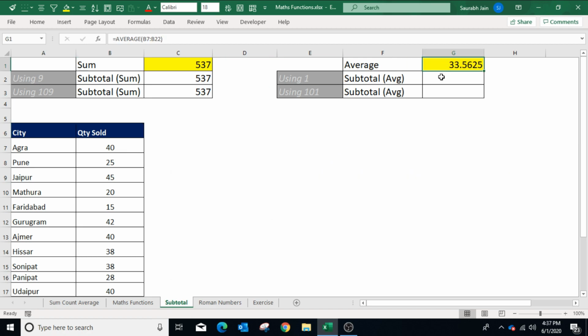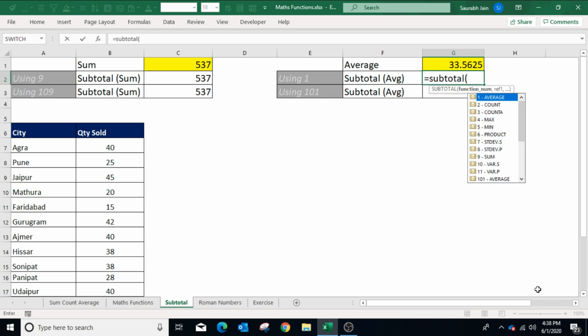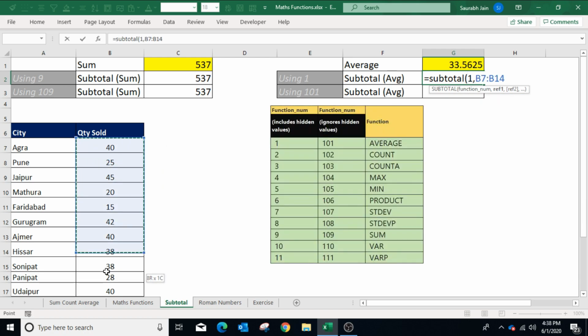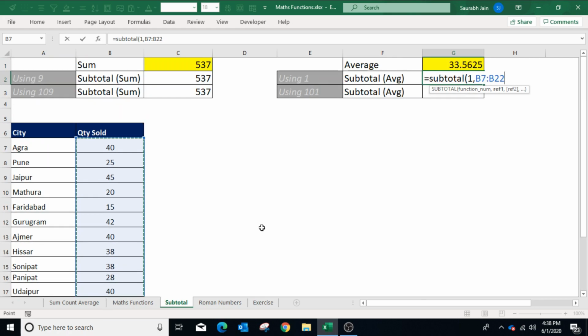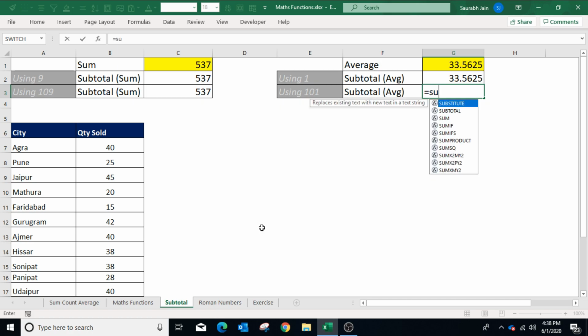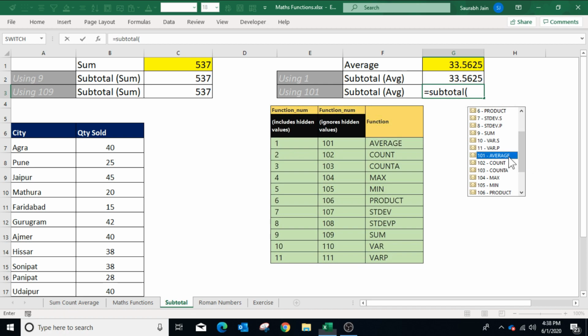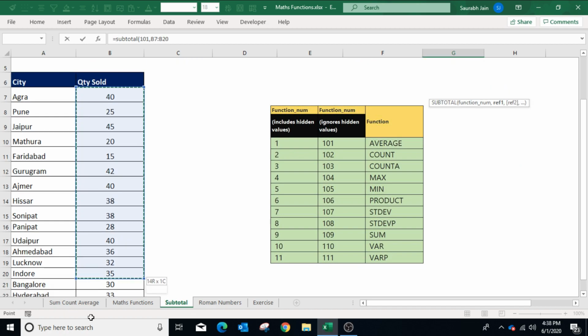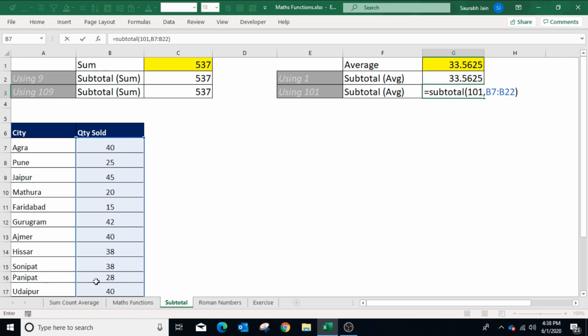In cell G1, we have calculated the average using the AVERAGE function. Now in cell G2, we are using the SUBTOTAL function, type equals SUBTOTAL open bracket. Now for average, type 1, comma, select the range from B7 to B22, closing bracket and press enter. We have another option for SUBTOTAL, type equals SUBTOTAL open bracket. Another option is 101, comma, select the range, closing bracket and press enter. Currently, all three are showing the same result.